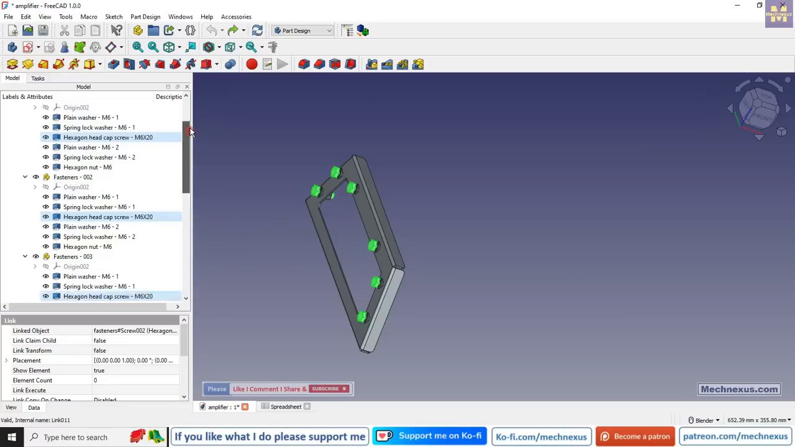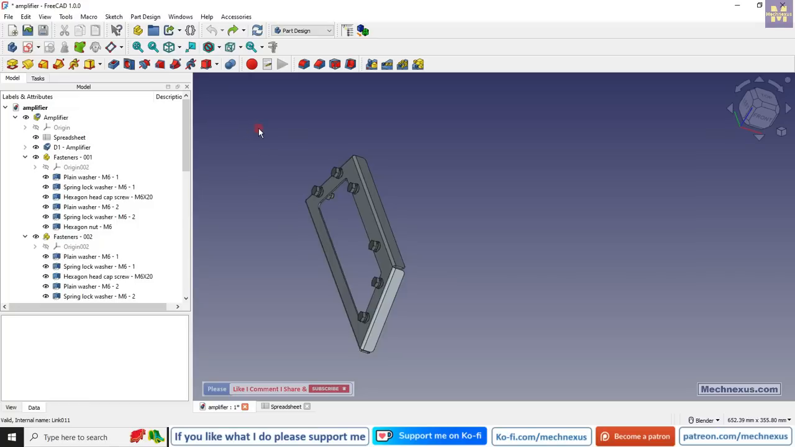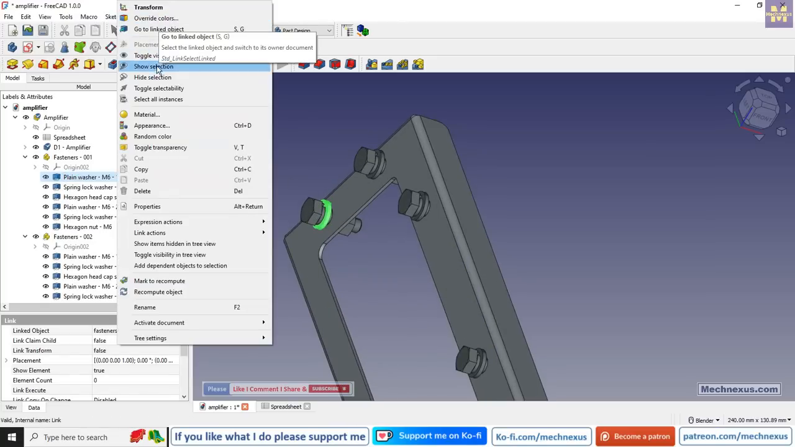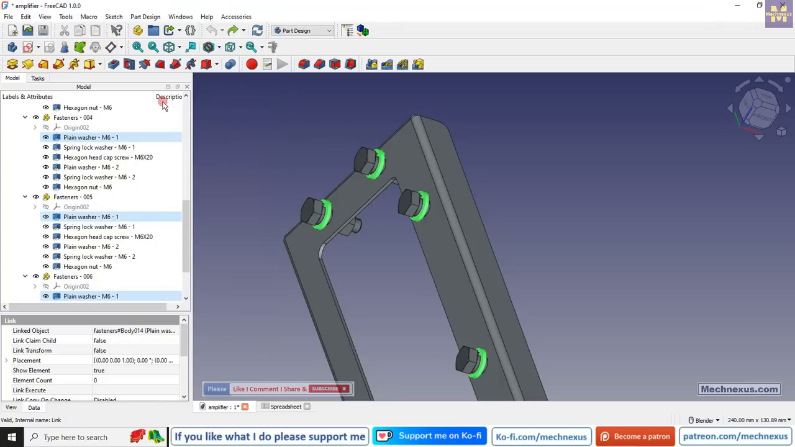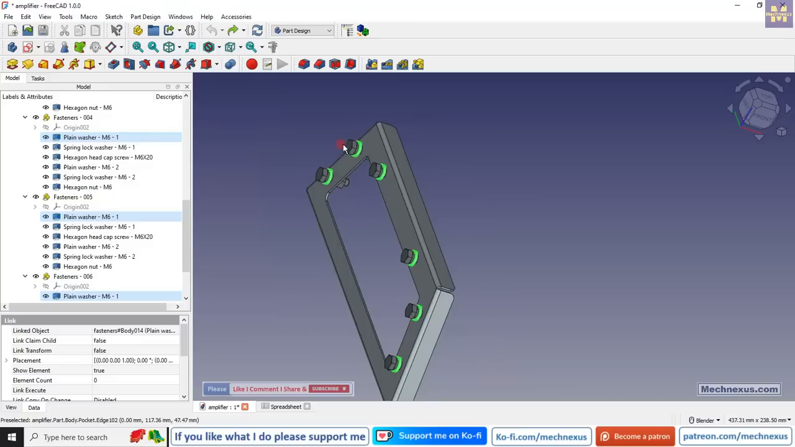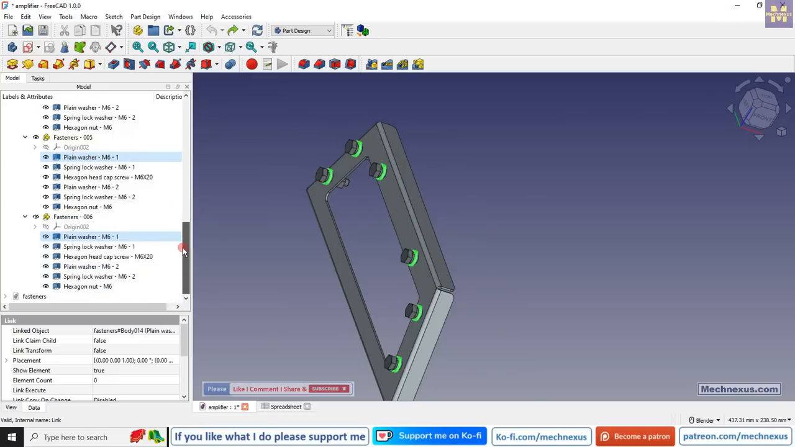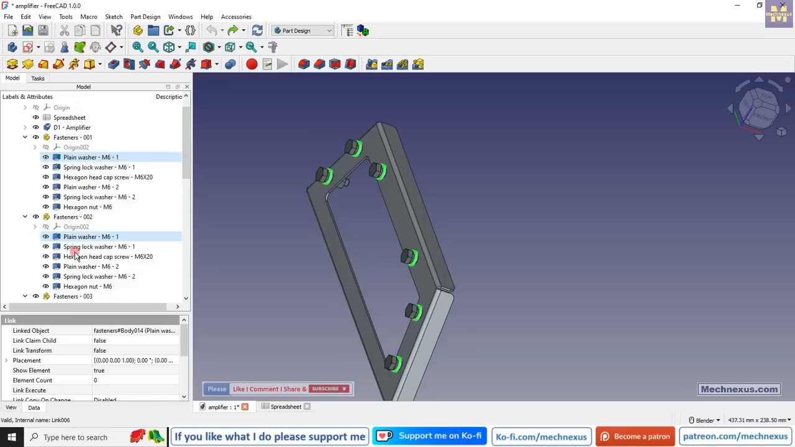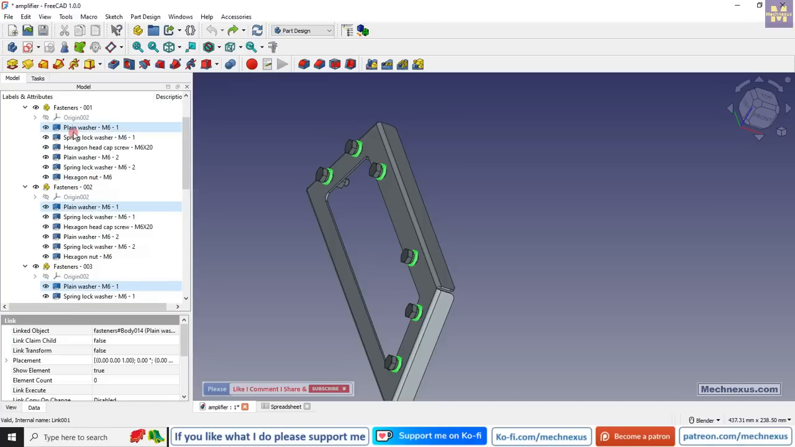But FreeCAD has a very cool feature, which is the option to select all instances of an object. For example, I wanted to delete this plain washer. Select it, right click it, and here you will see the option of select all instances. Click on it. It will automatically select all the plain M6 washers, and you can see that it selected everything which is available here because the name is the same.